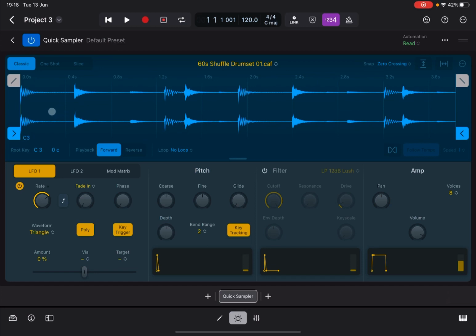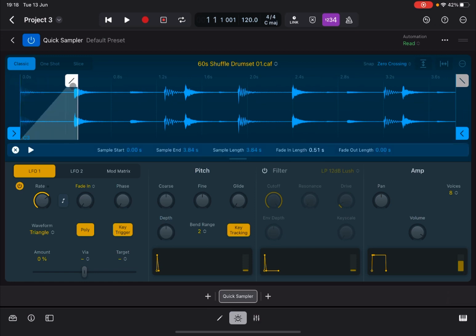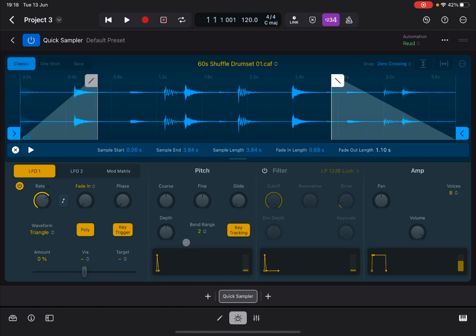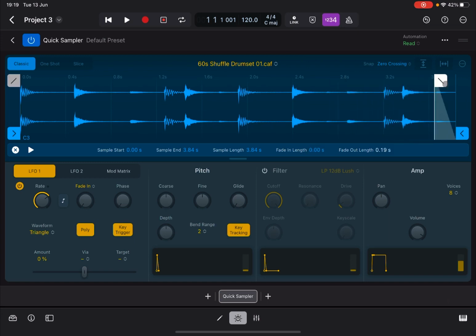Now, when you don't have any loop available, you have a much clearer view, and I'm going to stick to that to show you that you can do fade in and also fade out for your sample. And you can click here where it says C3 to play the sample. So you can hear the fade in and also the fade out. Of course, you can remove it as you like.